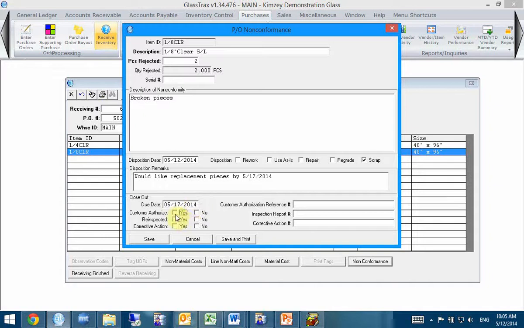Okay. Now, you can say customer authorized, re-inspected, corrective action. I'm just going to leave those blank right now. It's not that big of a deal. Those are just options that you can check on there. Now I can hit save and print right here, or I can just save it. But I just kind of want to show you what it comes up with here.